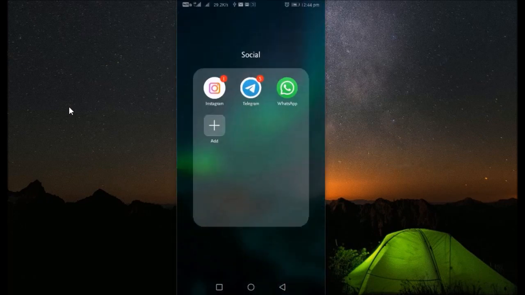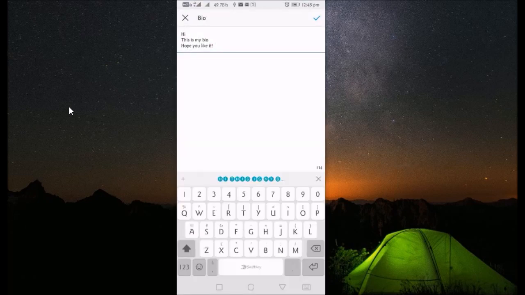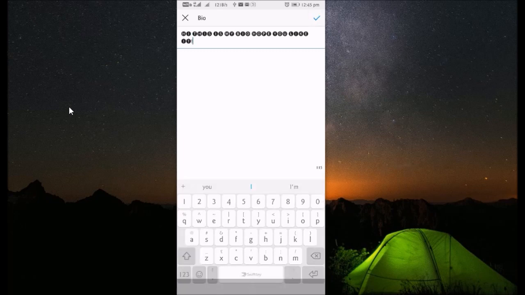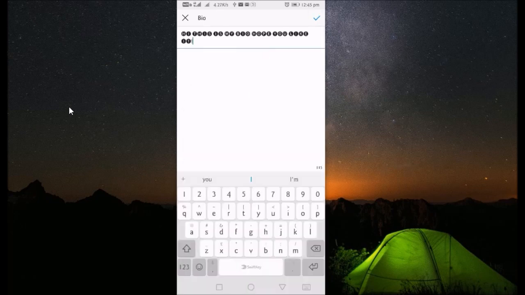Then I'll go back to my Instagram and I'll paste it over here. I'll just remove all this which is already there and then I'll paste it over here. Long press, paste. Okay, so I'll also just adjust it a little so that it should show in the next line as I had written it earlier. This will go to the next line and also from here it will go to the next line.